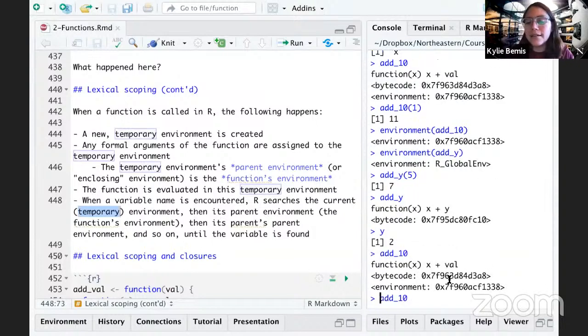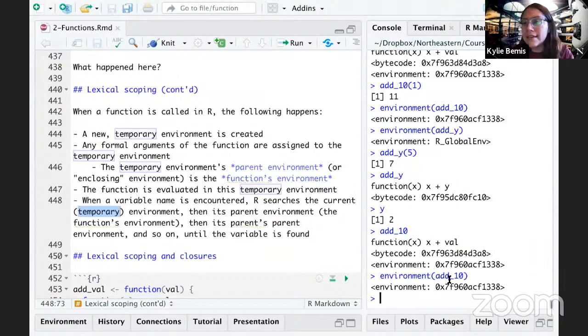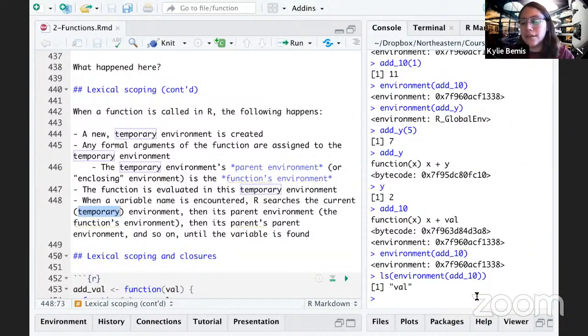For add 10, we can see add 10 has this strange environment that we're not sure what that is. We can inspect it, so I can use ls to list the variables in that environment. It looks like there's a variable called val.